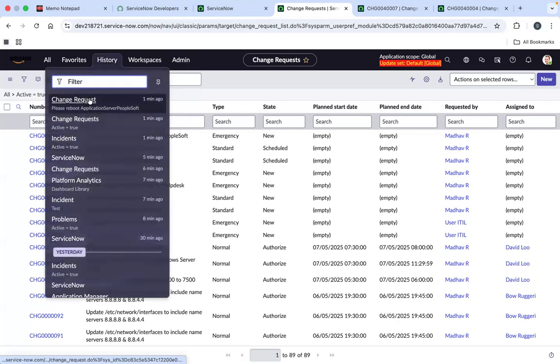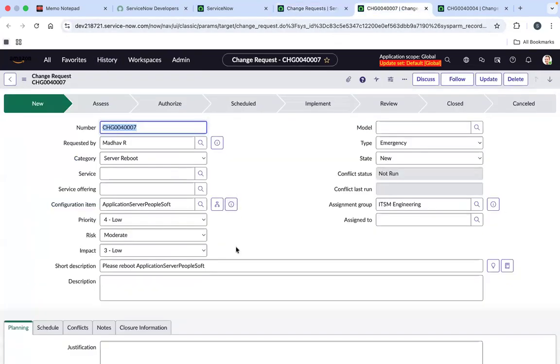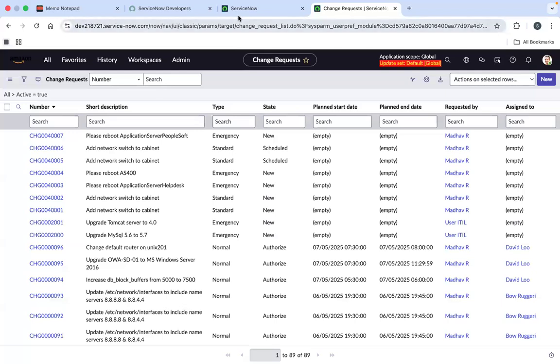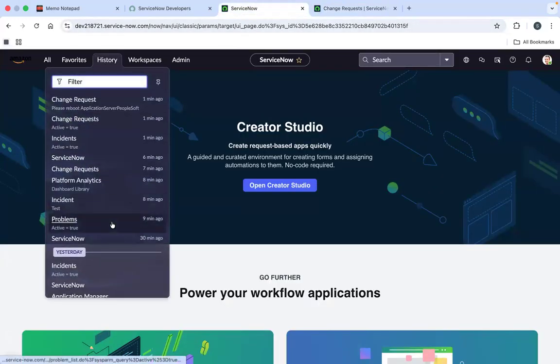On the change request, I opened this record: please reset application, applicant service, PeopleSoft. This is the one record which opened. So this is the way you can access all of these records in the history of ServiceNow. Whatever records you're accessing, whatever table you have accessed, or which record you have opened, we can see the highlights here in the history section.